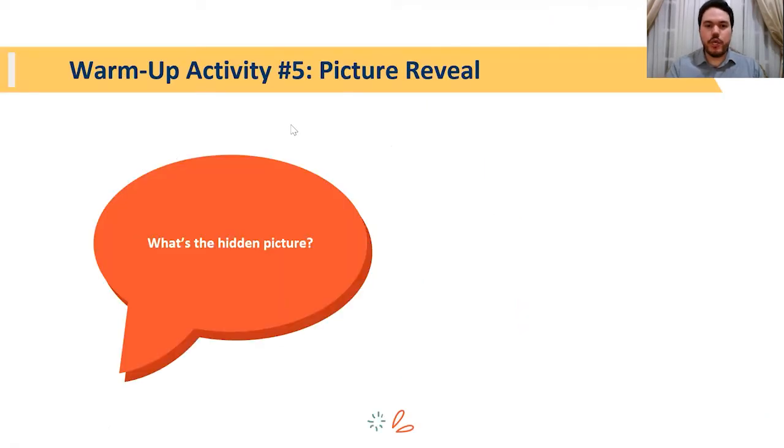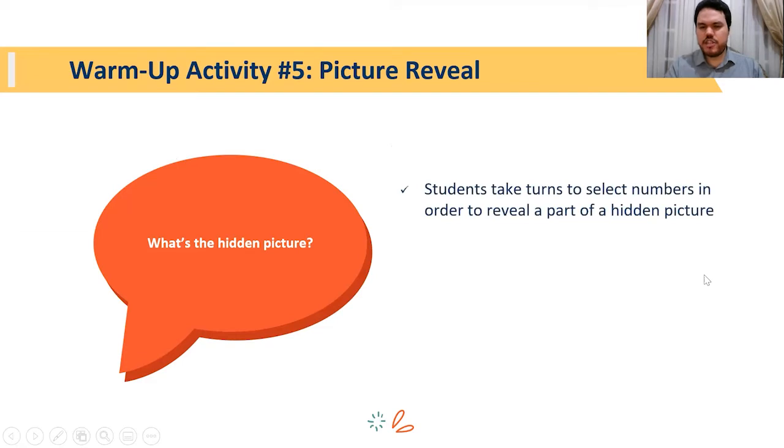All right, so now we'll move on to warm-up activity number 5, which is called picture reveal. Now for picture reveal, this is also one that requires a little bit of preparation, just like the one before, which was Menti. And here we have a question: what's the hidden picture? In this particular warm-up activity, students take turns to select numbers in order to reveal a part of a hidden picture. So we need to first come up with a picture that we want students to guess, right? So they'll be taking turns selecting numbers that I'm going to be showing you and revealing little by little what's hidden behind all those numbers.